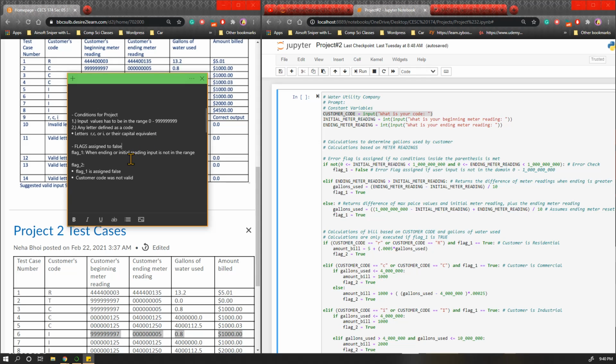And the flags that will be assigned a value of false: the first one is the variable flag 1. This flag is assigned to false when the ending meter reading or initial meter reading is not in the range 0 through any value that has 9 place values.